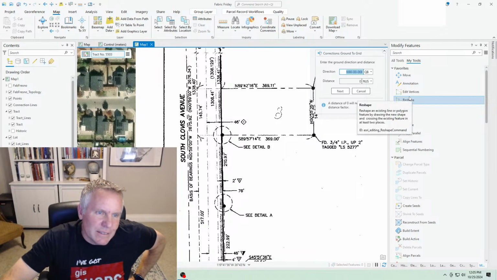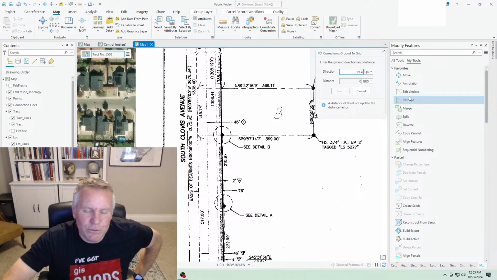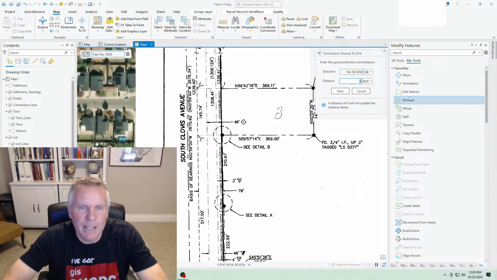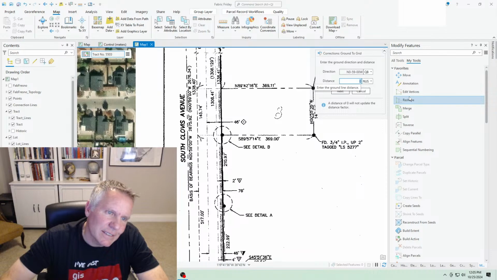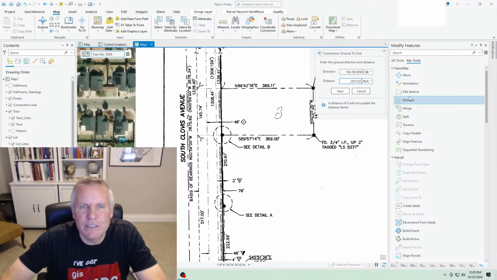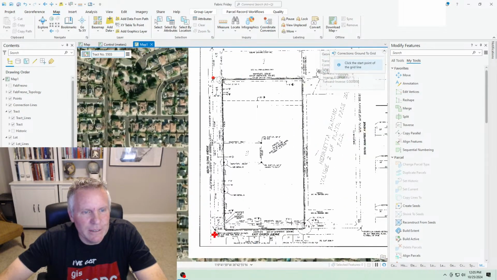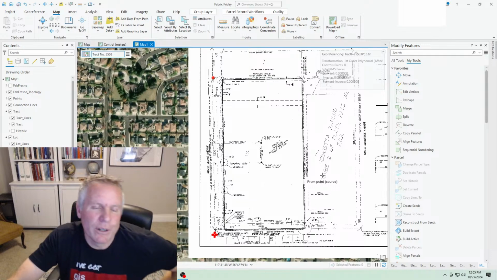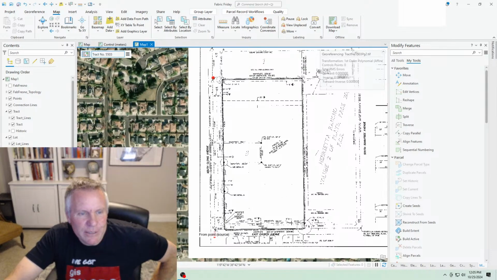So that is north 0.59-4. I hit tab twice. The distance is 2675.92. Now I hit next, and I'm going to zoom out a little. And I can snap to that layer that I have in there, even if it's a web layer, and use that for my basis of bearing.